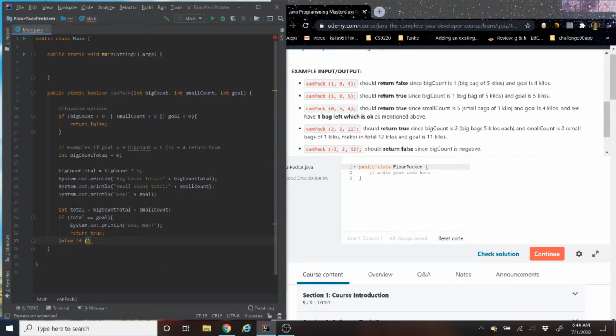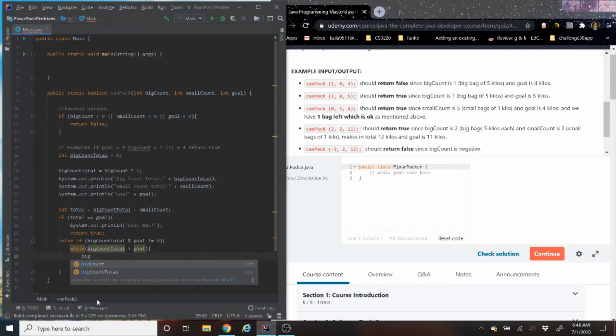So the way we're going to do that is we're basically going to check to see if there's a remainder between goal, big count, and goal. And if there isn't a remainder, we're going to step through big count while big count total is greater than goal, and this is just for if big count is greater, we're also going to do it if small count is as well. So we're going to do big count total, so that's 5. So basically what line 30 does is it's going to step through big count and it's going to keep decrementing it by 5.